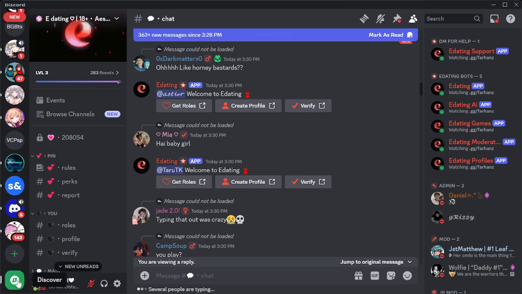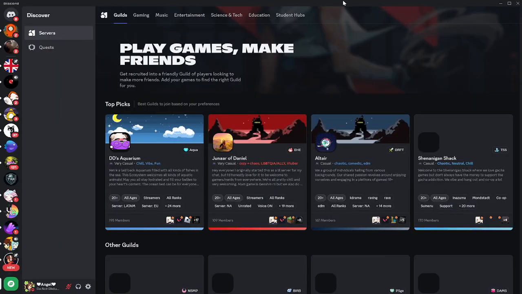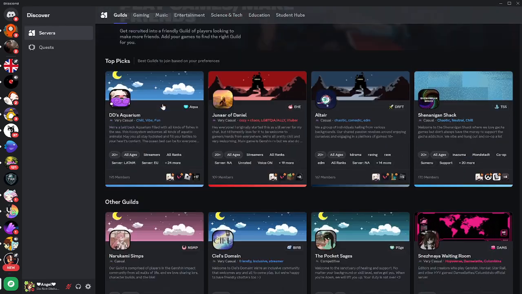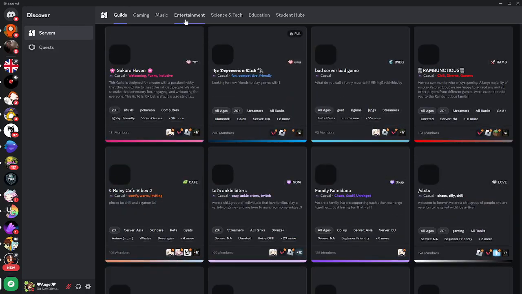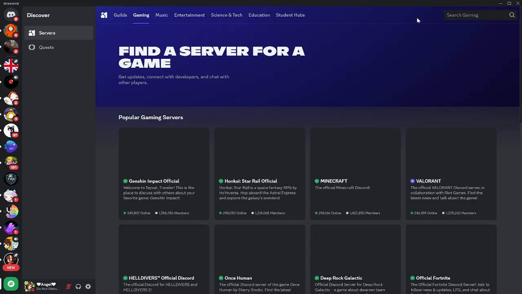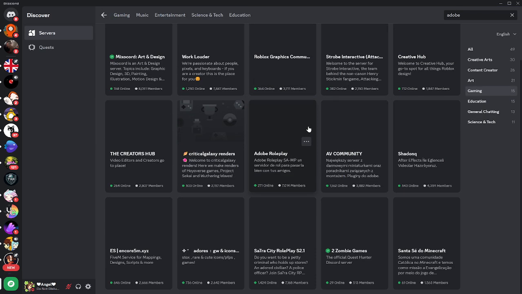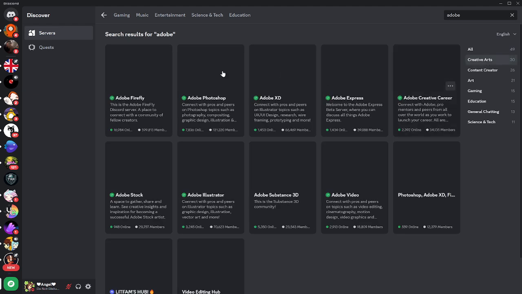Hang on, let me go to discovery, which is how you find servers. So if you go to guilds here, did they change this? Oh well. You go to guilds. I'm trying to figure out, they changed the entire UI a bit, so not really the time for that, Discord. Anyway, if I type here Adobe, which we all know for Photoshop, and we go to Creative Arts, I think it's there, yeah.